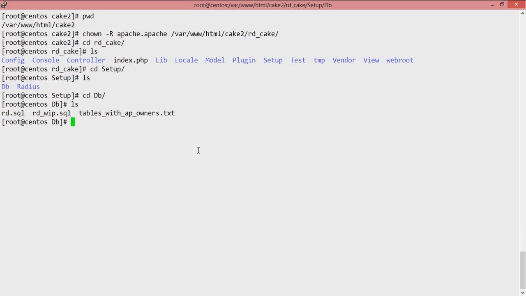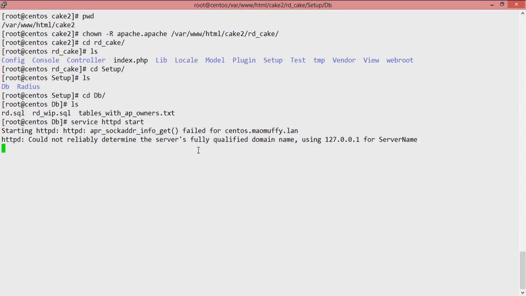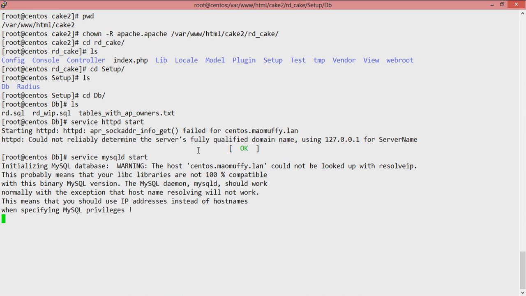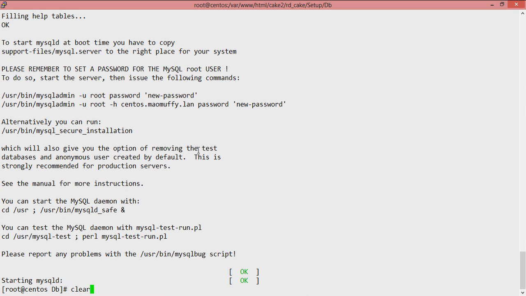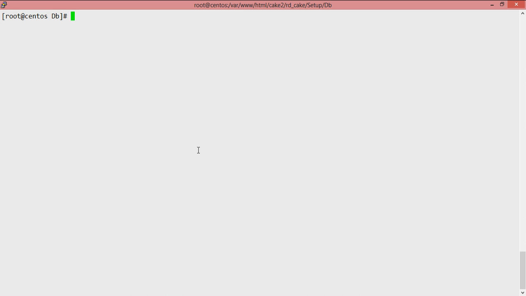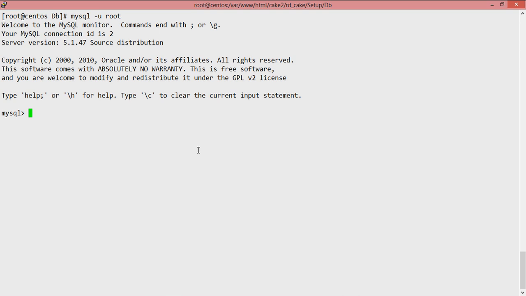The first thing we need to do is start the following services. So start Apache, and also start the MySQL server. Because this is starting for the first time, it's just going to initialize the server. Alright, we can easily connect to the MySQL server by typing mysql -u root to specify the user root. Here we can go ahead and create a database.